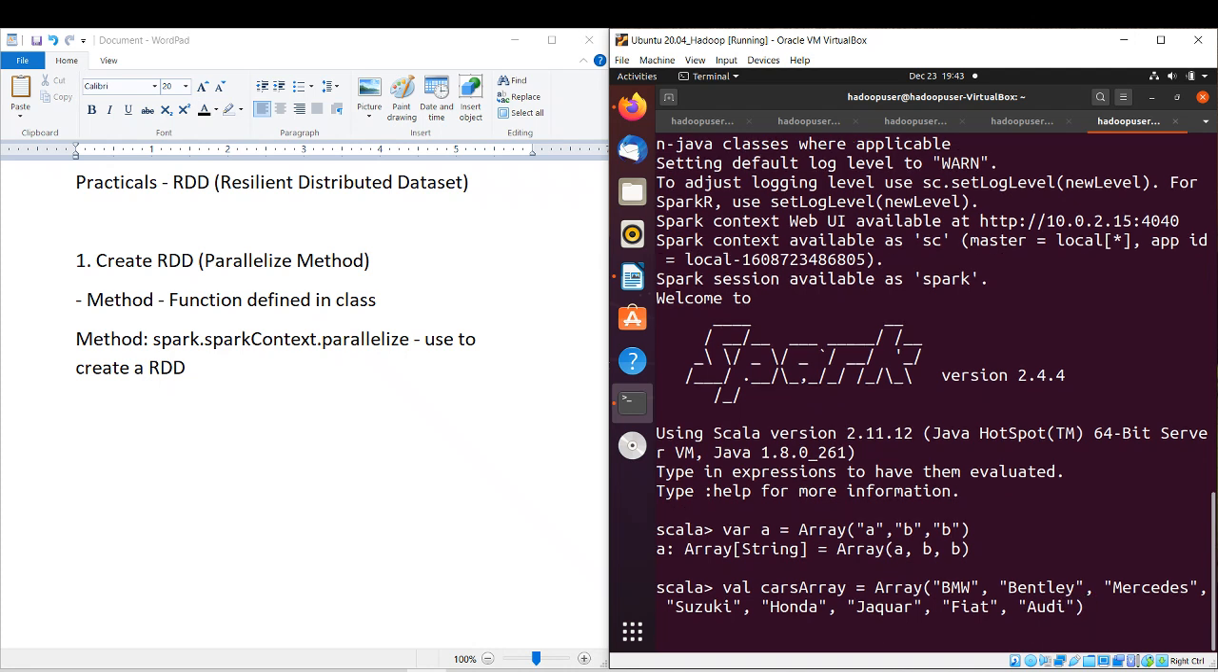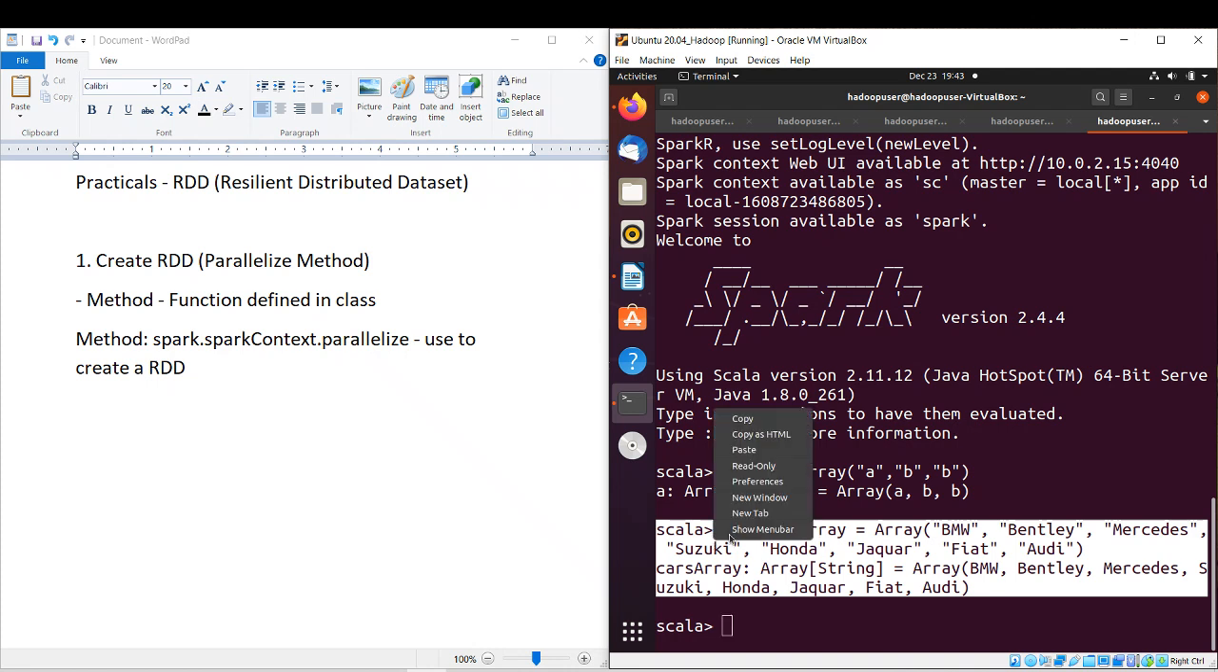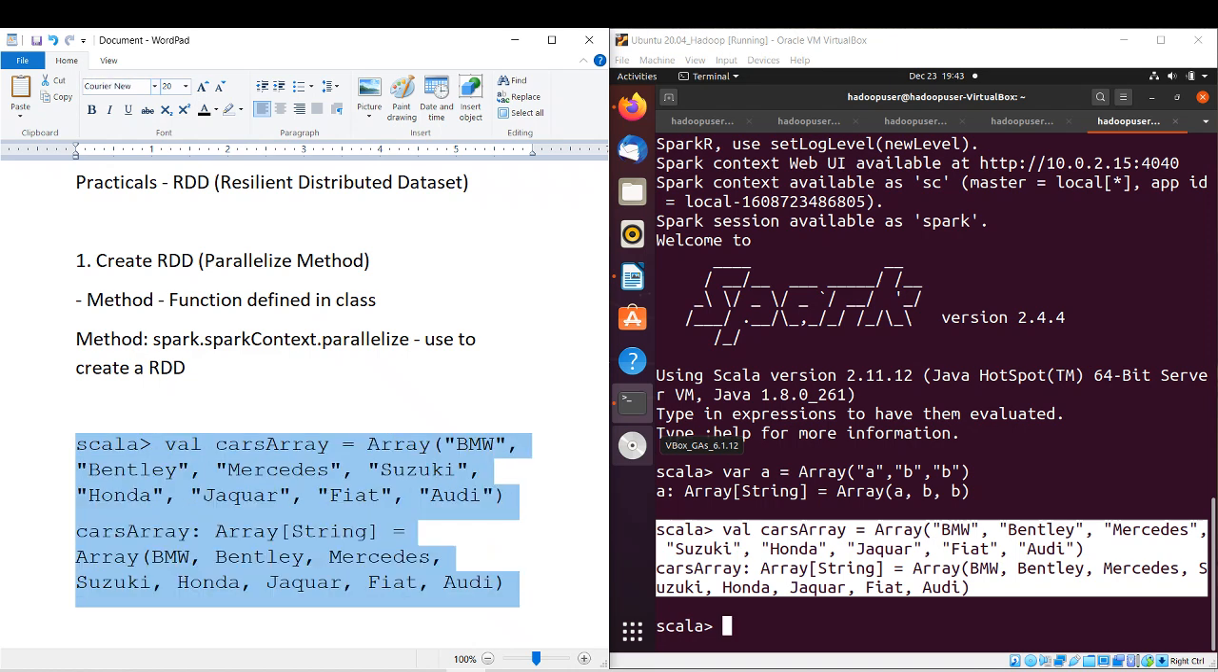Okay, that's fine. So we are having certain cars in an array. What I have done over here is just define an array by this cars. So let's change it to courier name.